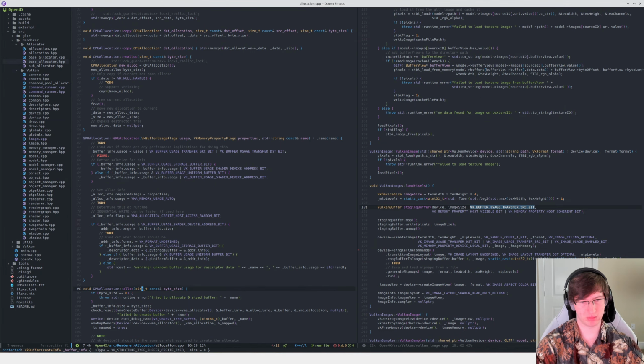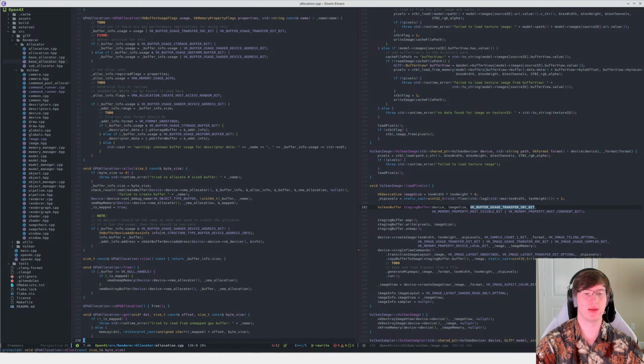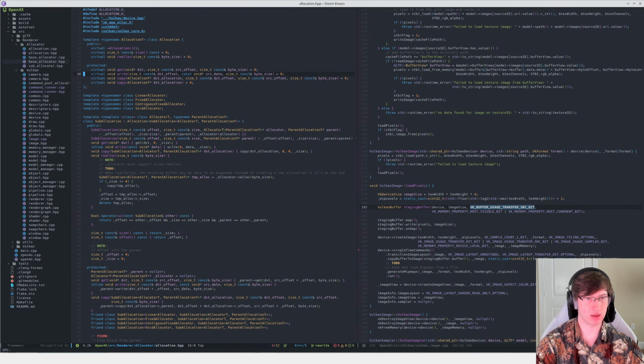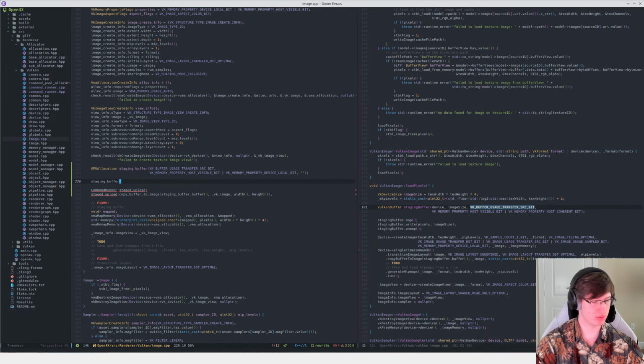Alloc. Why am I calling alloc? Yeah. Descriptor data. Okay, this isn't actually creating anything. This is just setting up some structs. And I call alloc, and this is what I actually want to do. Okay, and then I get the mapped memory. Okay, and then when it gets deleted, it calls free, so I don't have to worry about cleaning anything up. So go back to image.